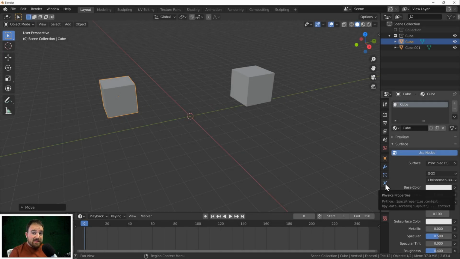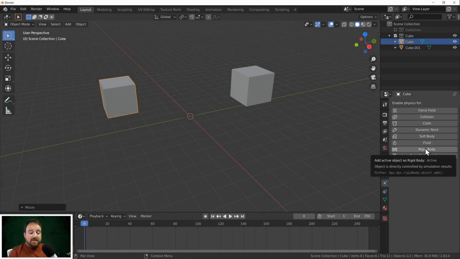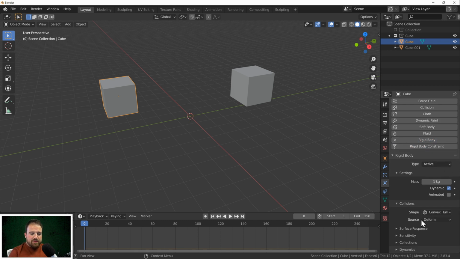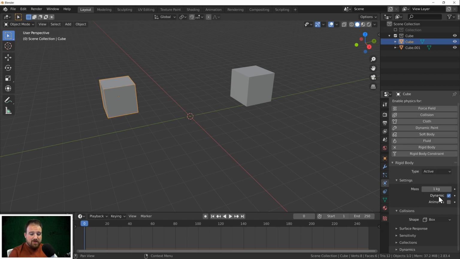Go over to the physics tab, and when we're in the physics properties, I'm going to go to rigid body, and then let's have a look at these options down here. The shape of the collision I'm going to set as a box collision. I'm going to leave the mass at 1 kilo. Make sure dynamic is ticked, otherwise it won't animate using the physics.